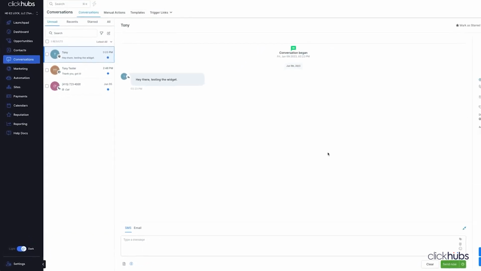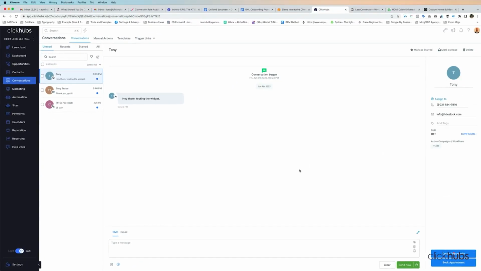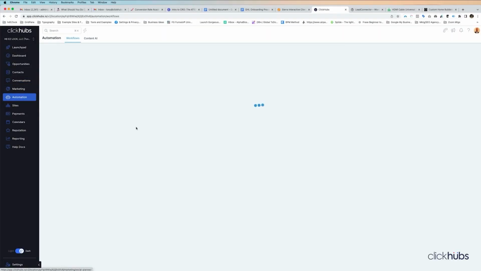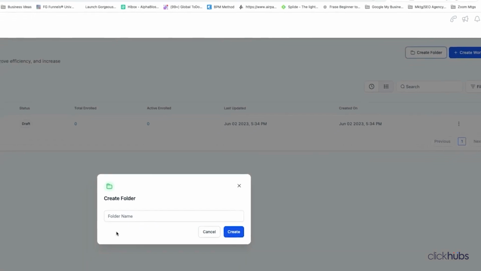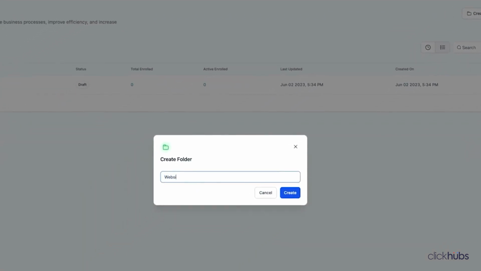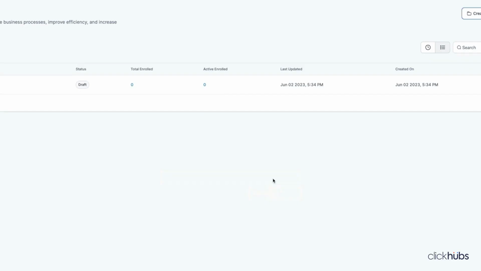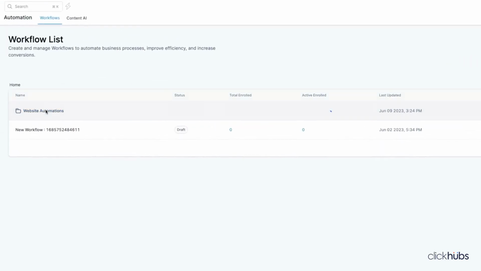One other thing we want to do is go into the automations, and I want to set up an automation that's going to give an automatic reply, and it's going to check if it's during business hours or outside of business hours. So let's head over to automation, and then I'm going to create a new folder, and I'm going to say website automations. Let's call it that. So these will be the folder for any automations that are coming through my website, and I'll click in here.